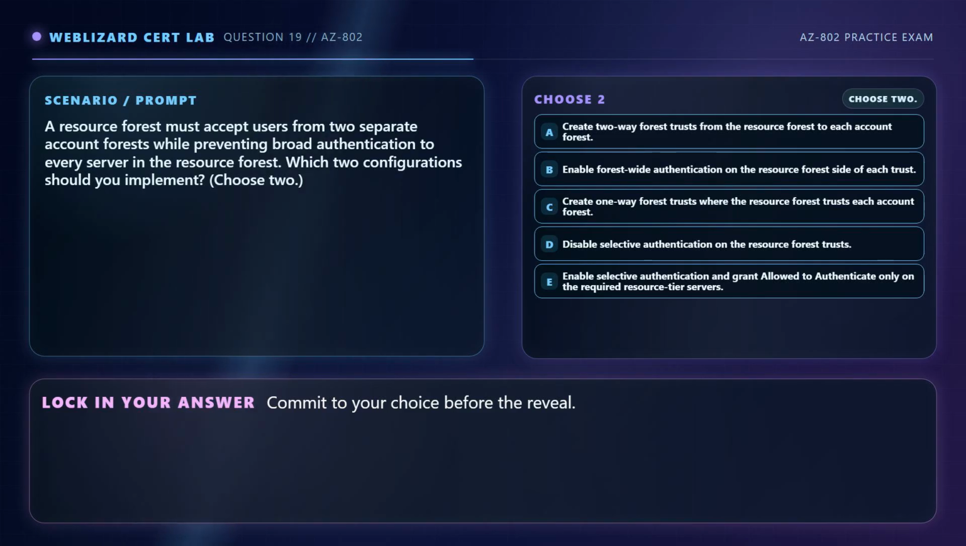Option C. Create one-way forest trusts where the resource forest trusts each account forest. Option D. Disable selective authentication on the resource forest trusts. Option E. Enable selective authentication and grant allowed to authenticate only on the required resource tier servers. Lock in your answer.